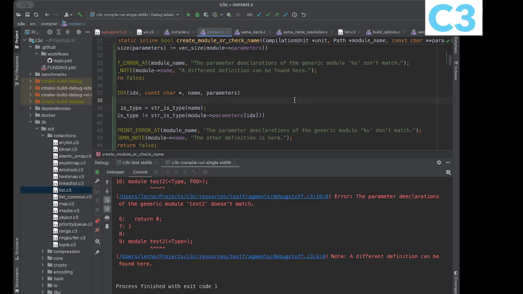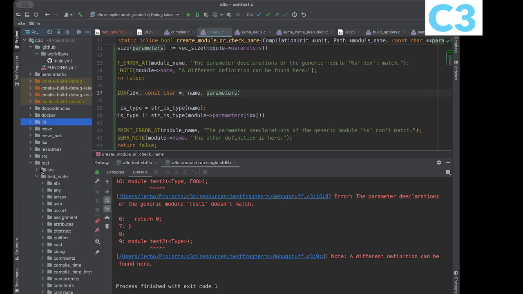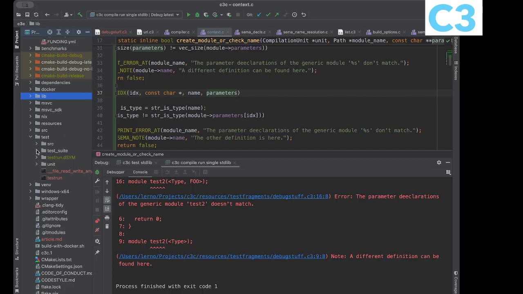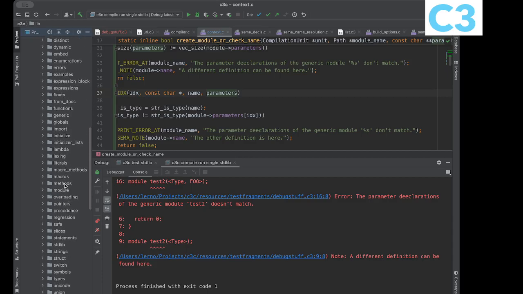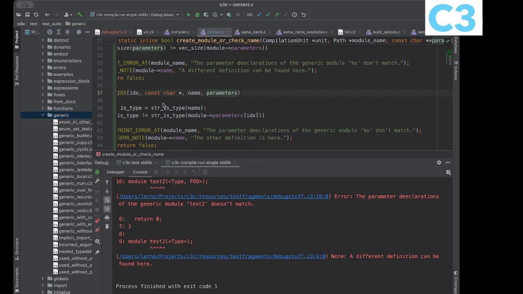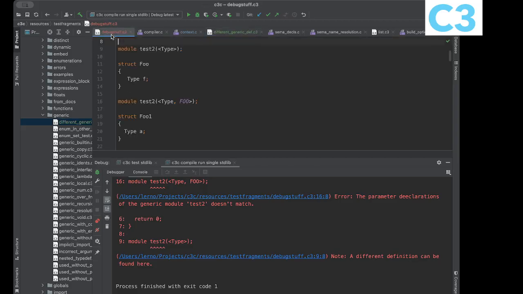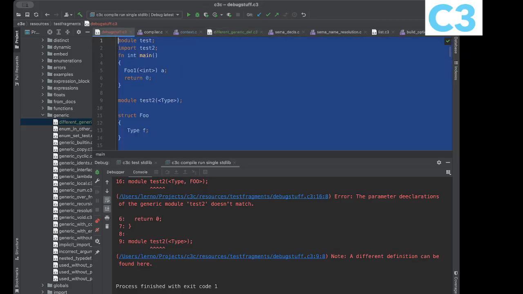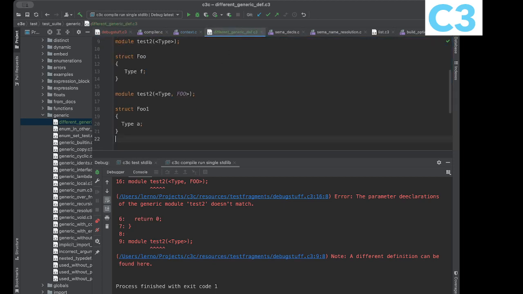So then what we always do is that we want to add a test case, so that never again can we be bitten by this thing without noticing that. So we have some folders. There are a lot of folders now on this side. So let's see, we have generic, so let's call that different generic def C3, and then we can add that one, pull this thing here, and then we always do like this. So we're expecting we're gonna get an error message on the second one.